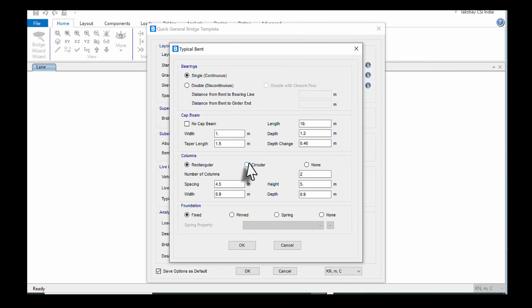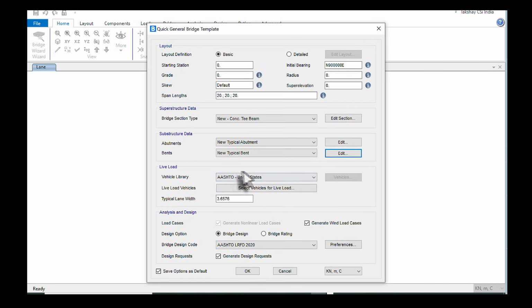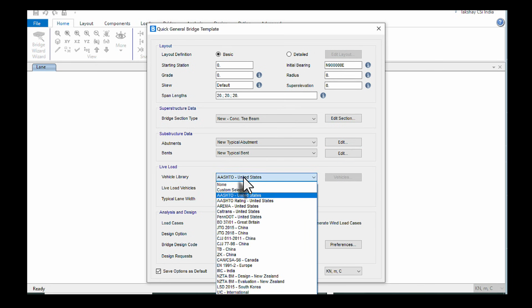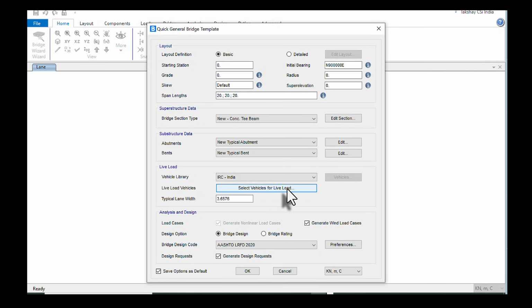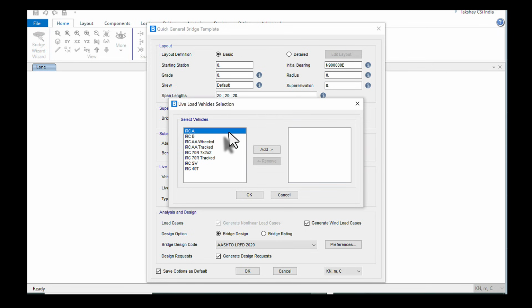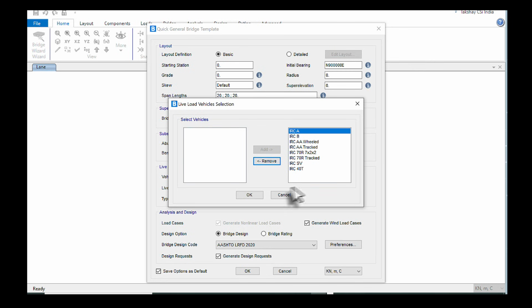Columns: rectangular column, circular column, or no columns just for analytical purposes. Foundation: fixed, pin, spring, none, again up to you. We'll stick with basic. Then next comes the live load, vehicle library. We'll simply go to the drop down menu and select IRC India for our vehicle library. Then we'll click on live load vehicle, show vehicles for live load. You can see the whole library has been loaded. We'll simply select whichever we require, or you can simply add all of them. All of them have been added.